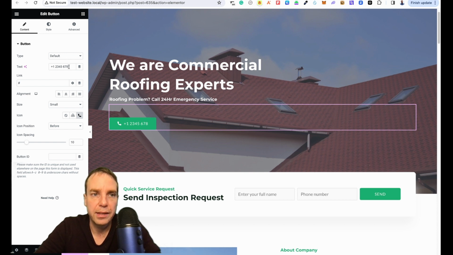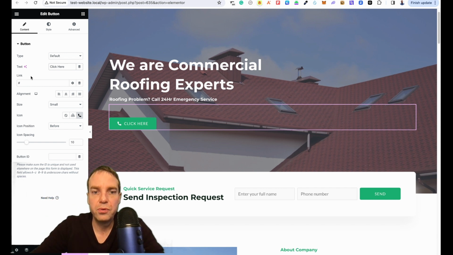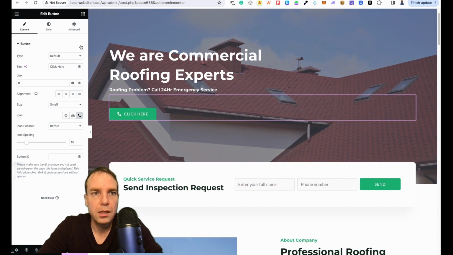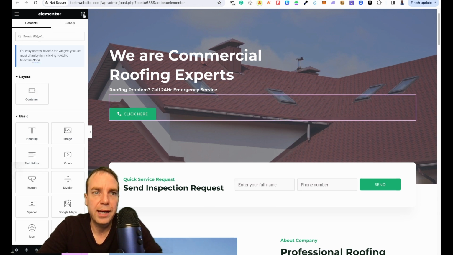You can see you can change the text. Click here, for example, and then here you can input the link where this button should lead to. And if you see on the top these 9 little dots, if you click on them, then you will go back to the main widget menu.